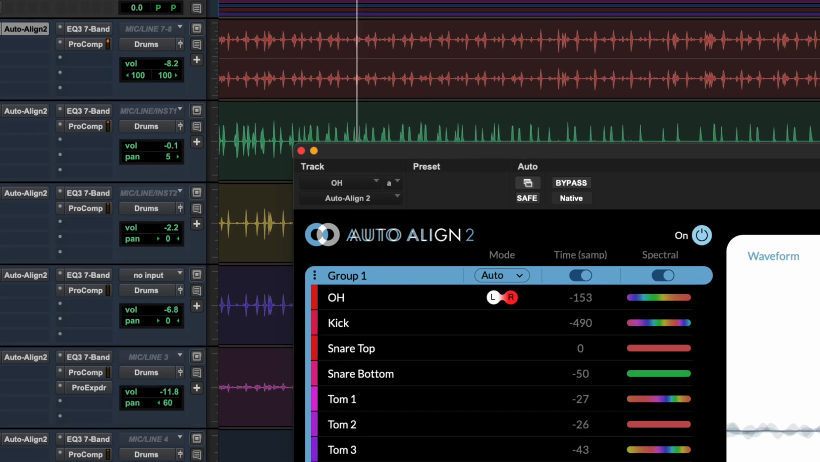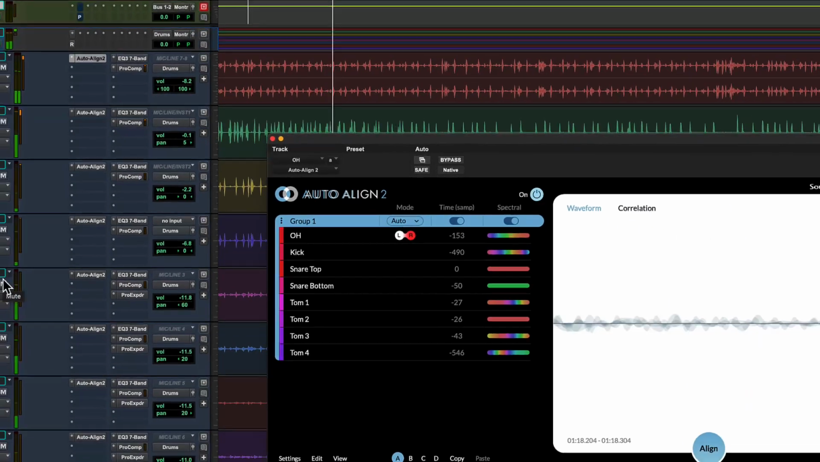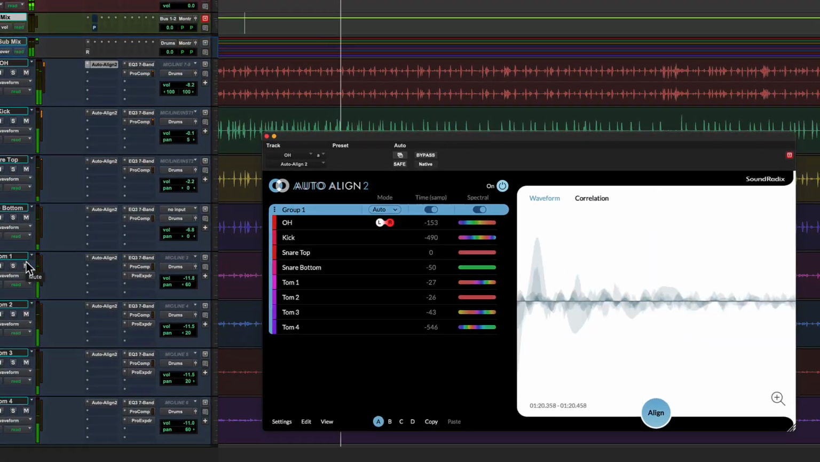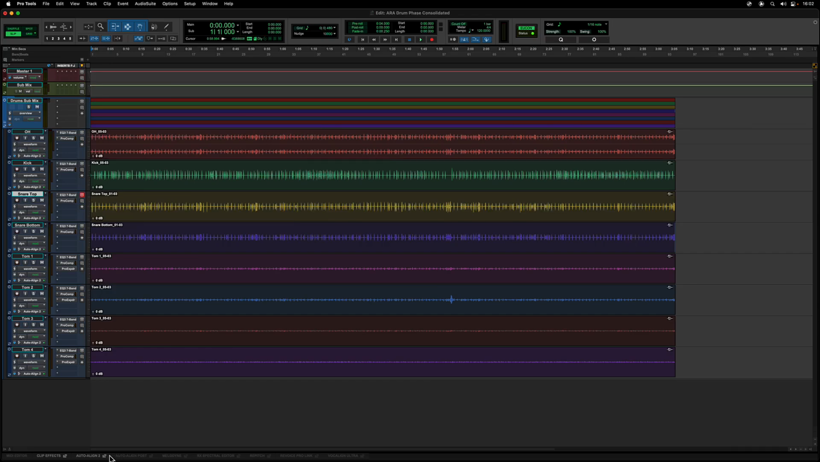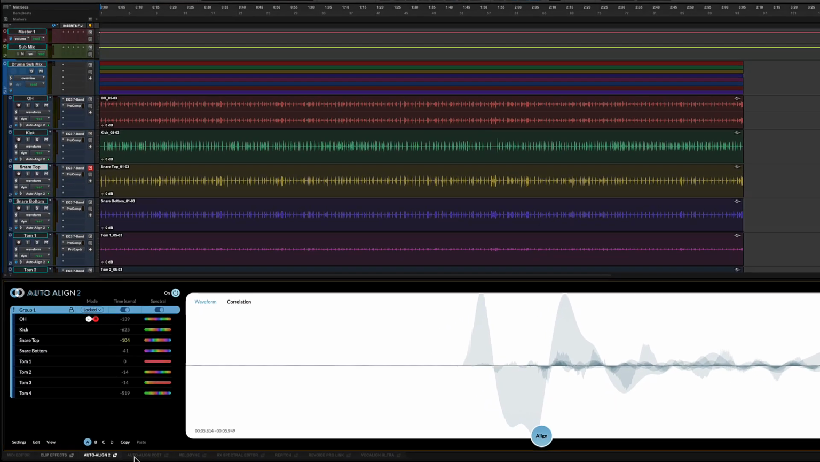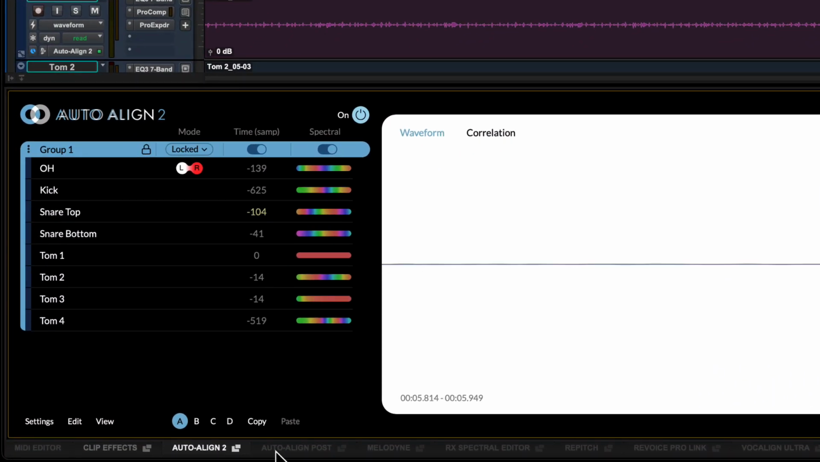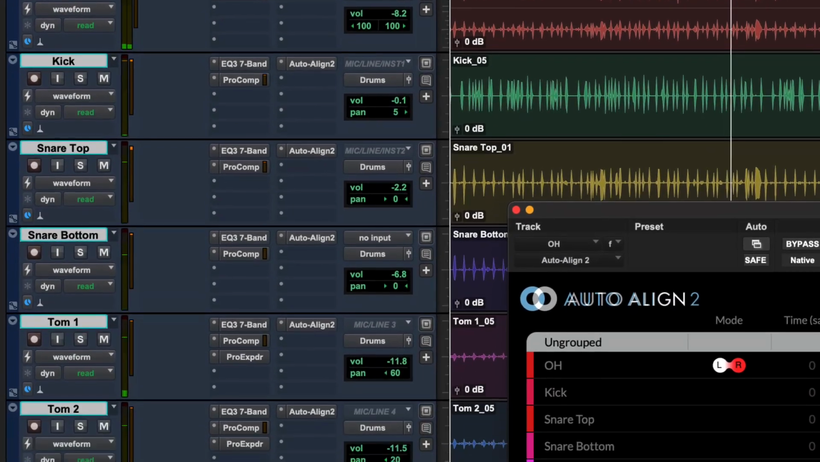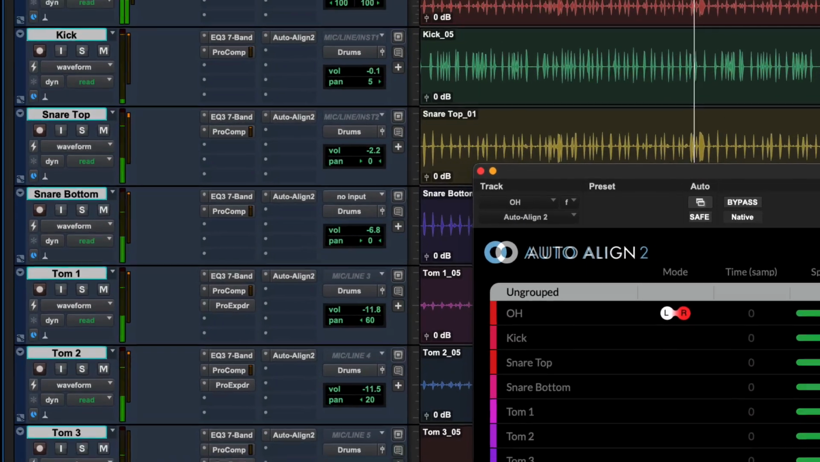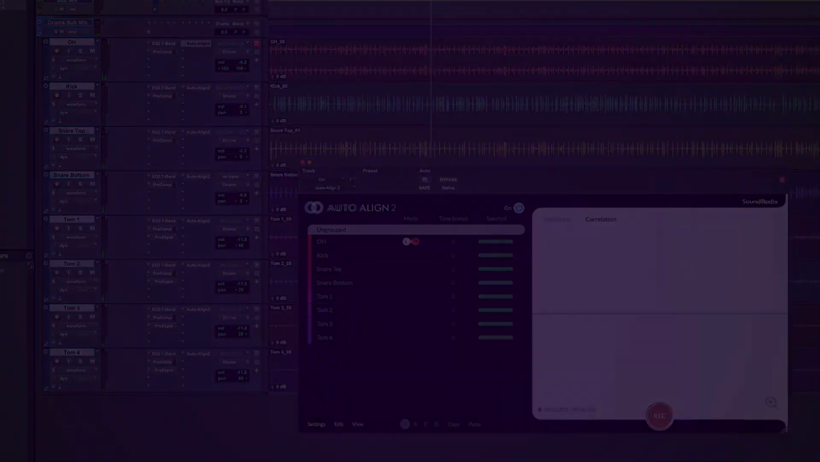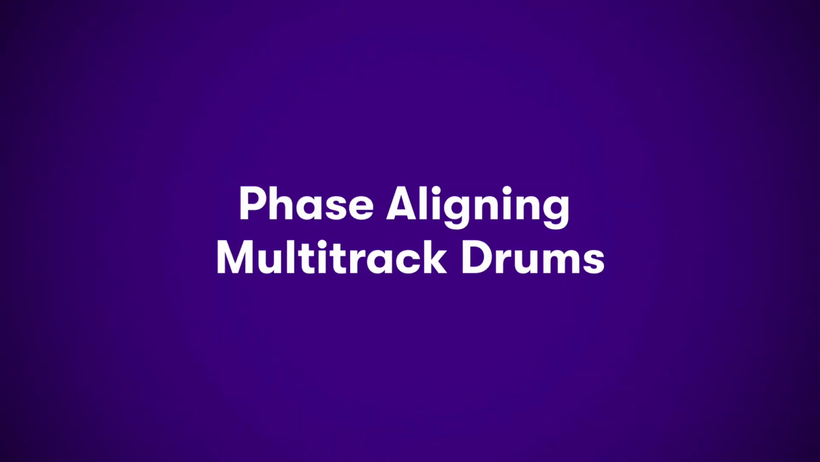Sound Radix Auto Align 2 enables dynamic time alignment of multi-mic recordings with just a few clicks. And new ARA 2 support for Auto Align in Pro Tools enables you to leverage these tools significantly faster and easier than ever before, without having to instantiate plugins on several tracks or capture audio in real time. Let's take a closer look at how it works.